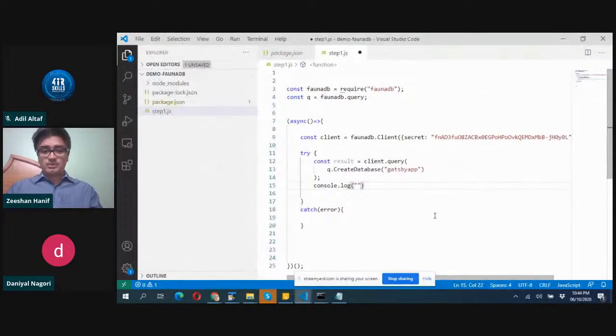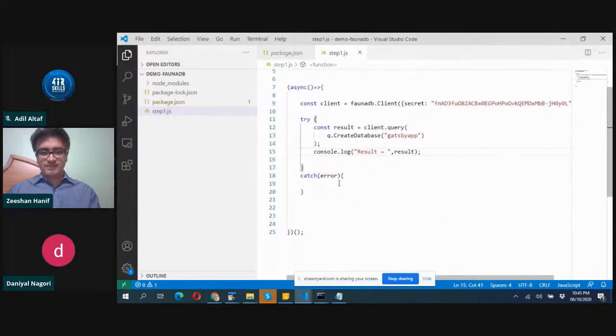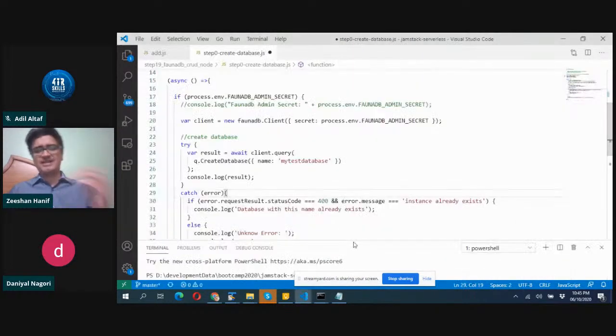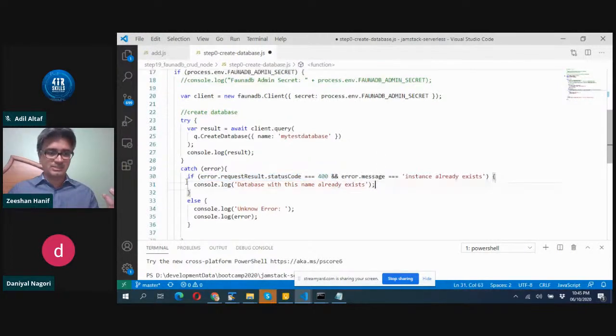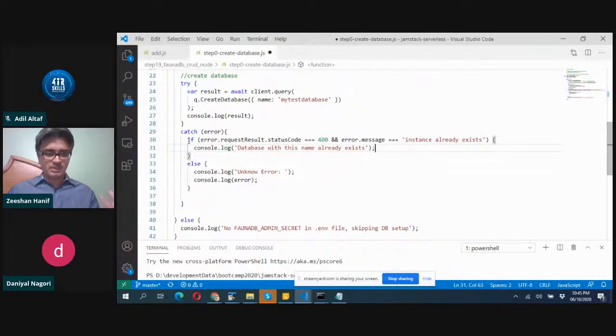Okay, so result. If there is an error, we can manage the error anyway. The code has already mentioned error.result. If you have a status code 400, that means there is some error, or we have a message. So I'll just copy this error. I do not have to worry about it.